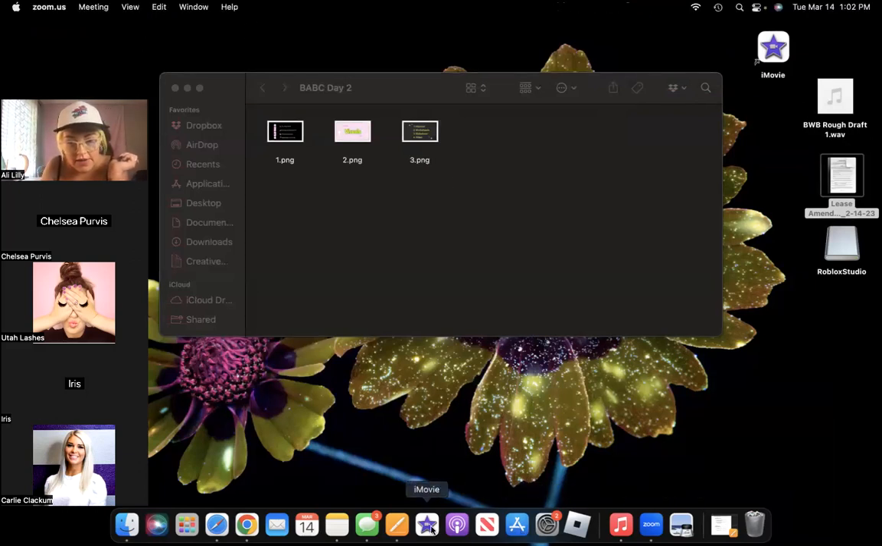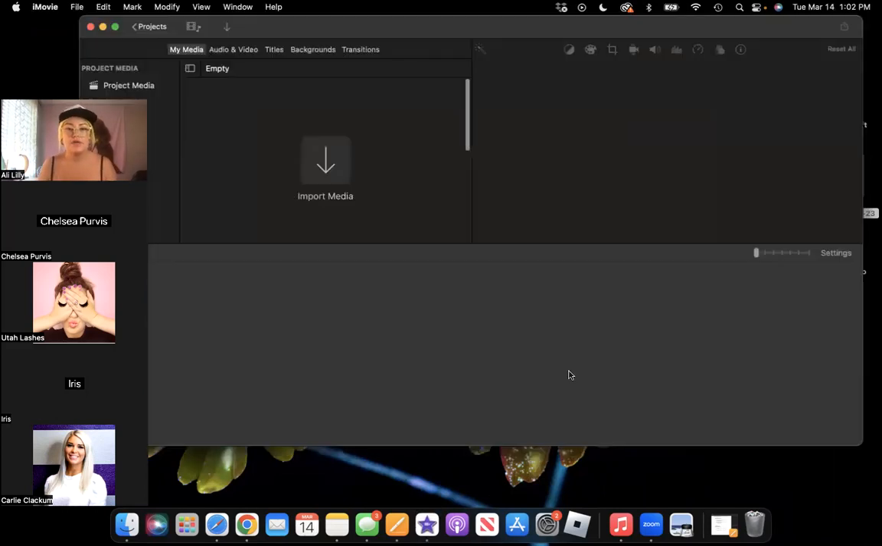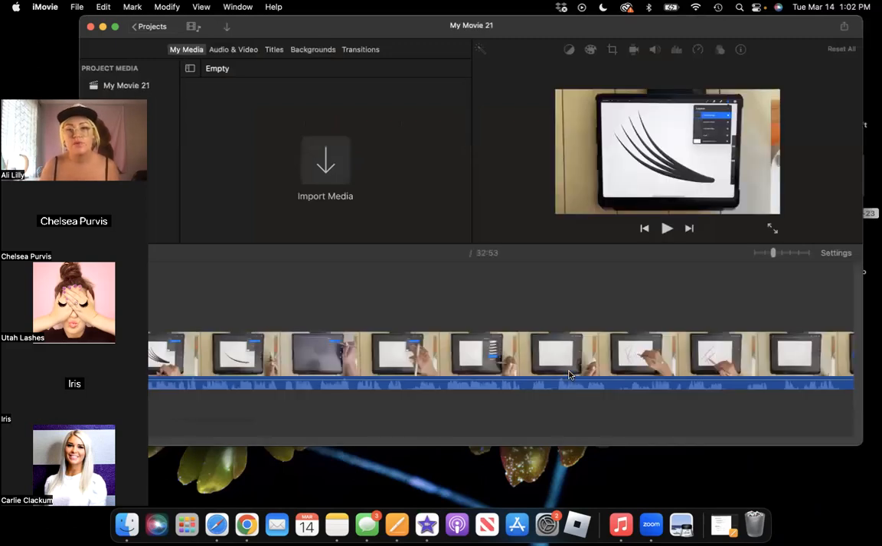Okay, so now I'm going to open up iMovie, and this is where I'm telling you, you can use iMovie, you can use Final Cut Pro, you can use whatever editor you're used to using. And then you can also use InShot on your iPad.